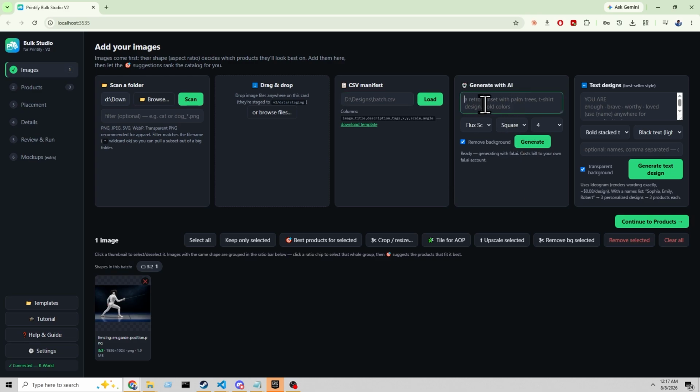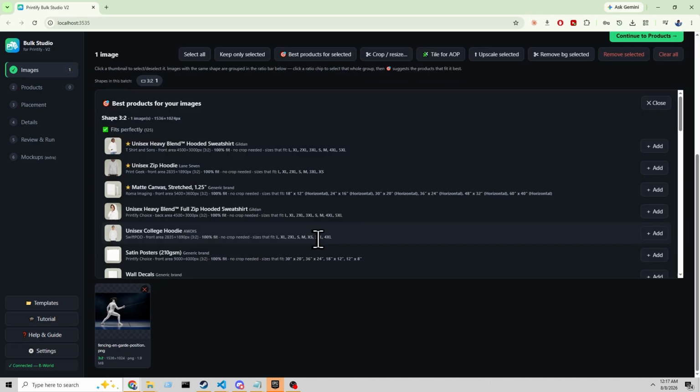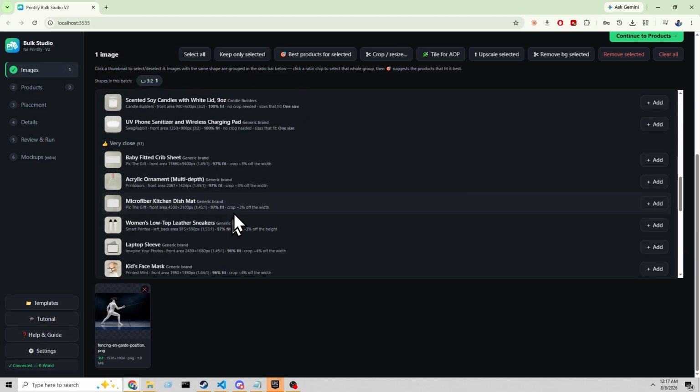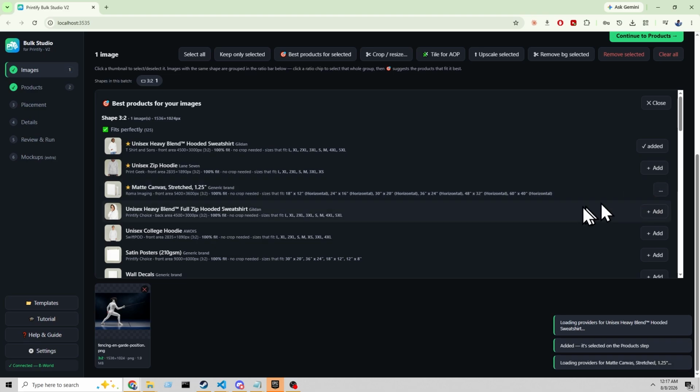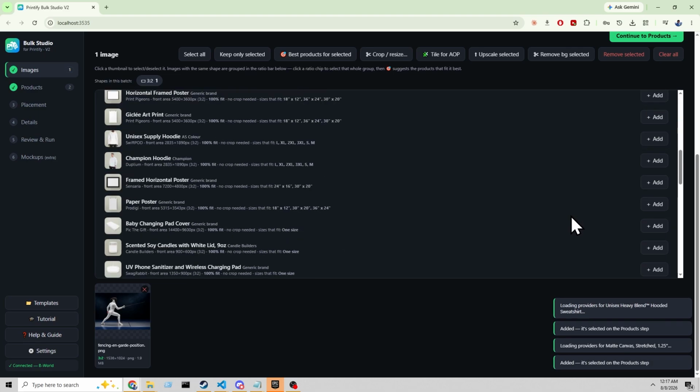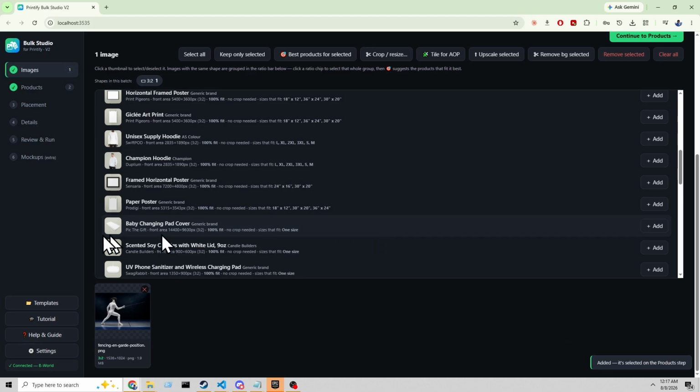You can tell AI, just make me an image of whatever you want. And this one's for more text. So it detects the ratio of this particular image, 3:2. So I hit best products, and it has a list of products that is best for this size ratio. Now on the right, you can see add. Let's go ahead and do a sweatshirt, and then a matte canvas, and then, I don't know, a baby changing pad cover. That's perfect for a fencer.